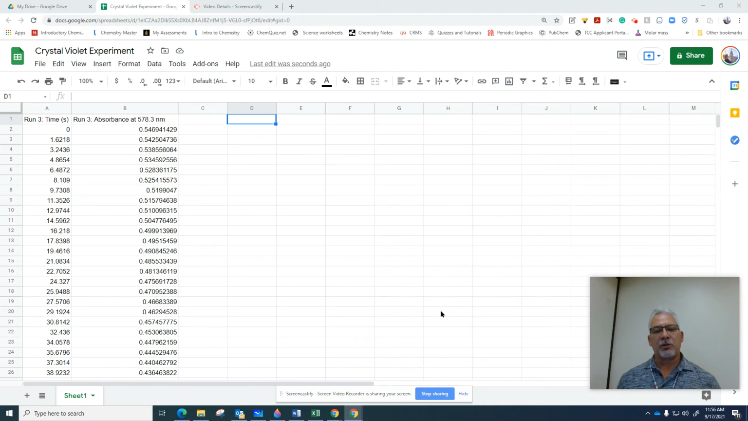I want to do a short video to show you how to do the graph and the calculation you need to do for the lab about the rate of chemical reaction when you have the decomposition of the crystal violet. As you can see on my screen here, I have the name of the data, or the spreadsheet.